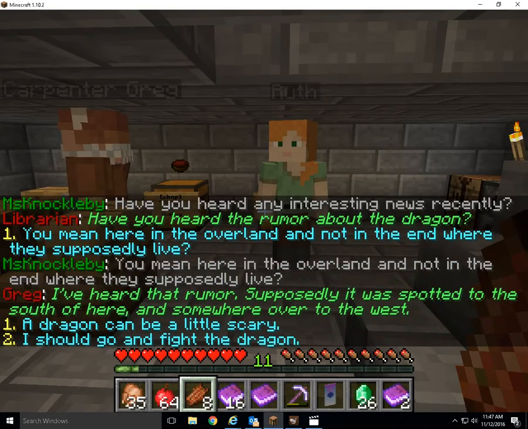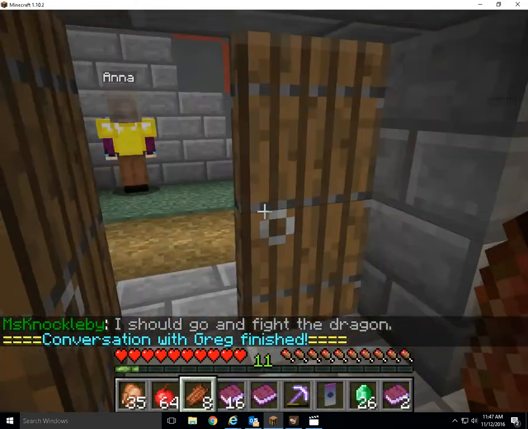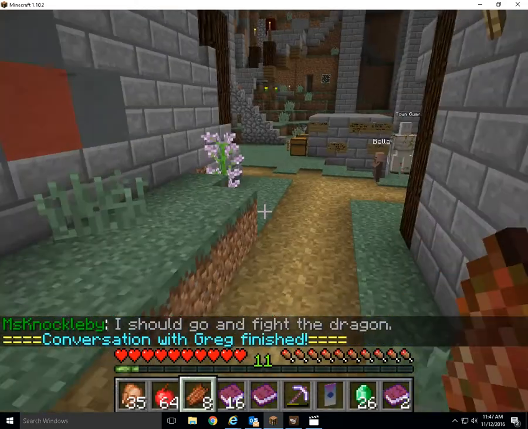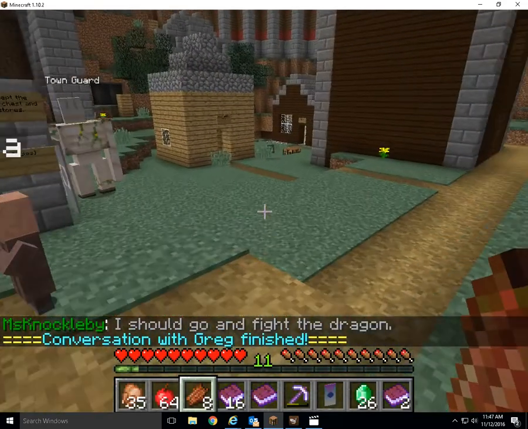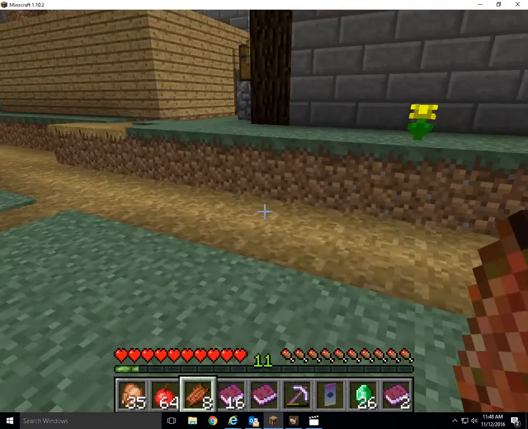The three people, the player plus Greg plus the librarian, if all three of them are in the location, they will give you another quest to go and find the dragons. So those are some of the things that I have been doing with the NPCs.